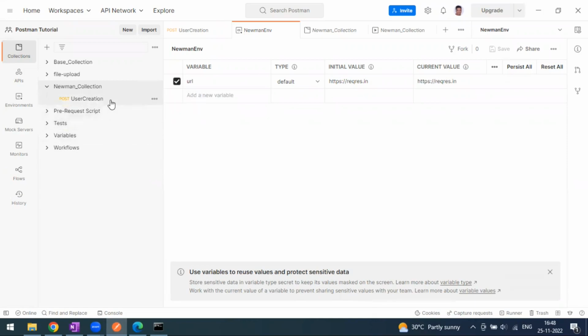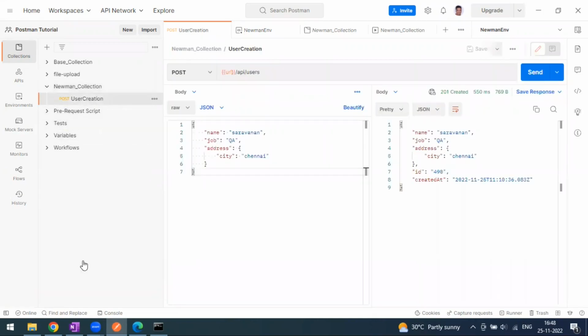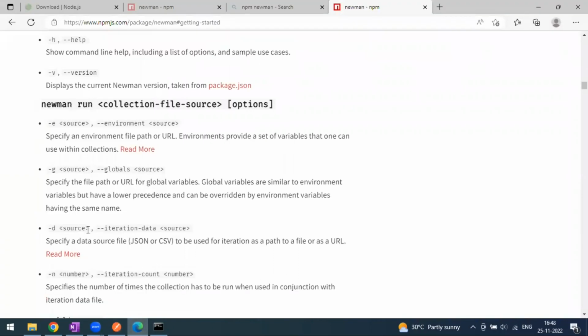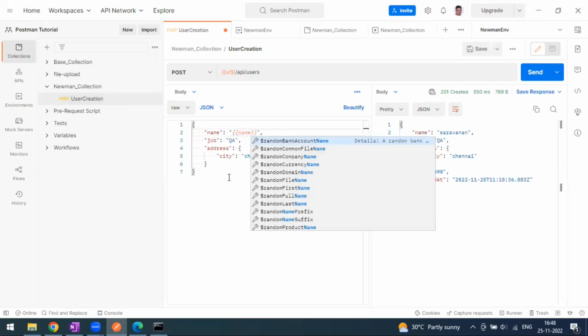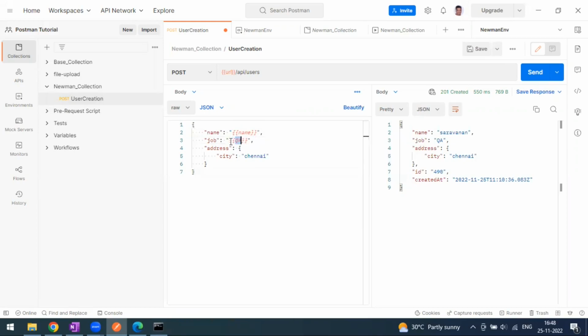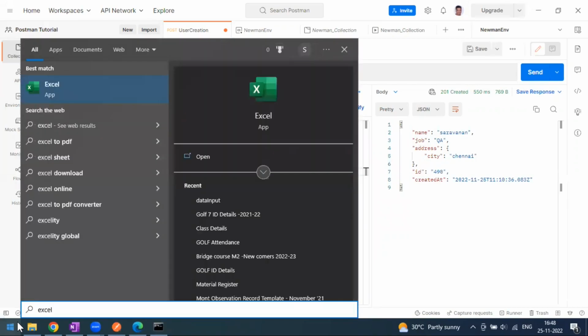Okay. So now let's go for the data. Here you can see if you use -d, which is the data source. Specify the data source, CSV file or JSON file, anything you can use. Maybe in your use case, for example, let's make this a JSON file or CSV file. So the name, the job, and the city are going to come from my CSV file. So let me open or create one CSV.